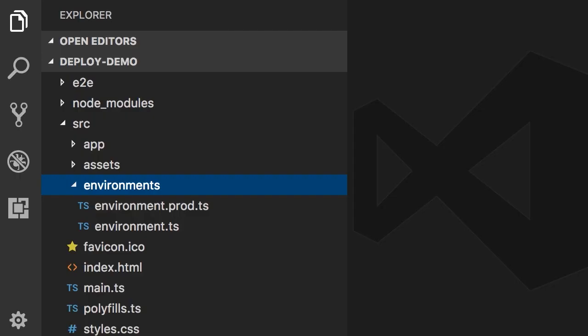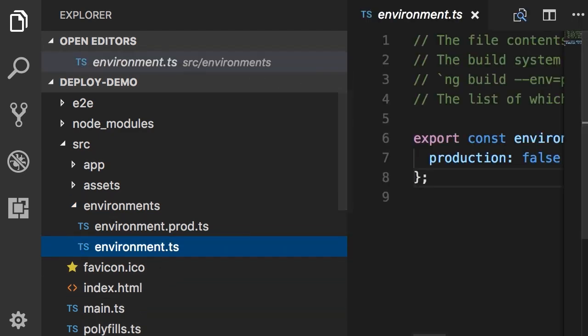application. Earlier in the course, we had a quick look at this environments folder. This is exactly to implement the concept of environments for our application. So now let's take a closer look at what we have here and how we can define additional custom environments. In this folder, we have two files, environment.prod, which is for production, and environment, which is used for development. Let's take a look at environment.ts.